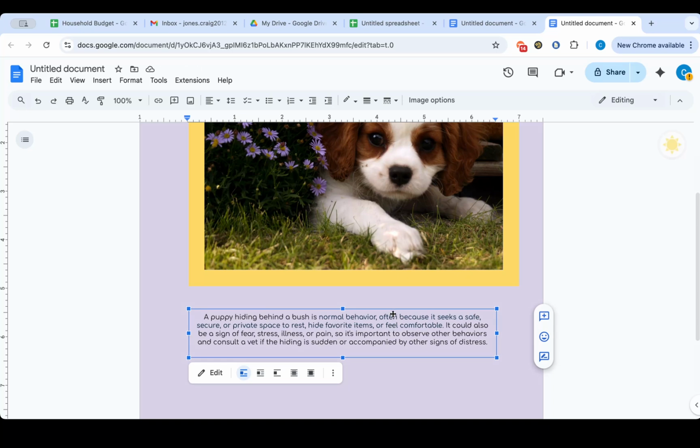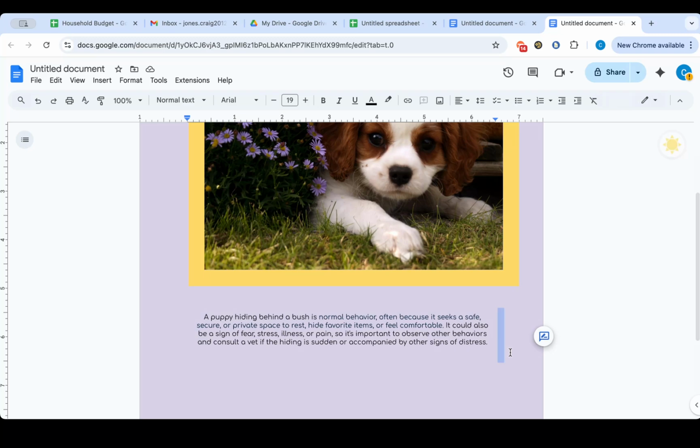You've successfully added a border and caption to your image in Google Docs, giving your document that extra touch of professionalism and clarity. Thank you for watching, and I hope this tutorial helps you in creating more dynamic and visually engaging documents.